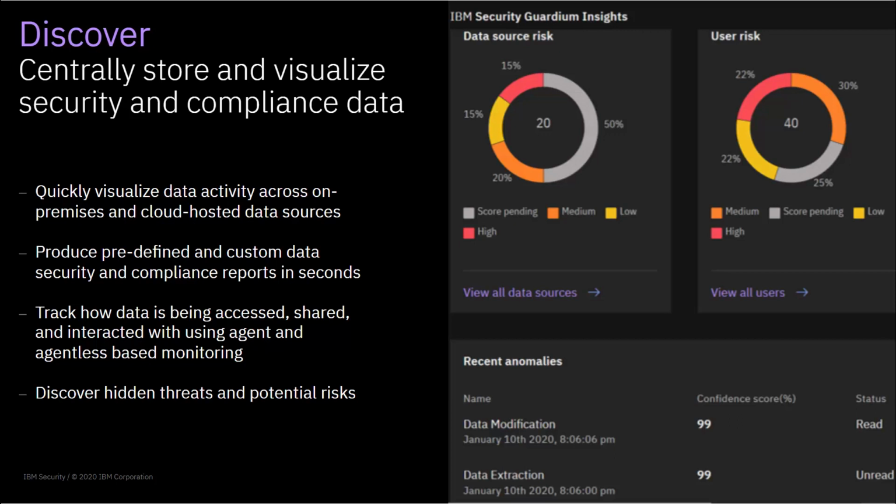Being able to schedule those reports is also a key capability to be able to make sure that security is not a one-off event, but it's a habit, a practice. Tracking how data is accessed, how it's shared, who's interacting with the data sets that you're monitoring. That's the way that you really, truly are able to uncover those hidden threats and reduce those risks.